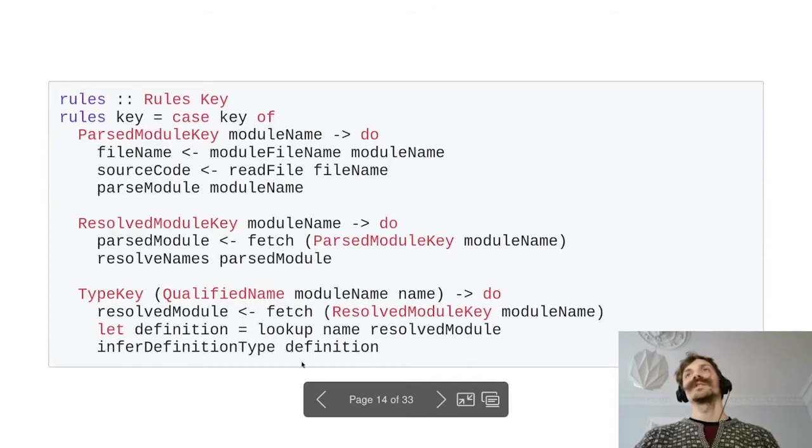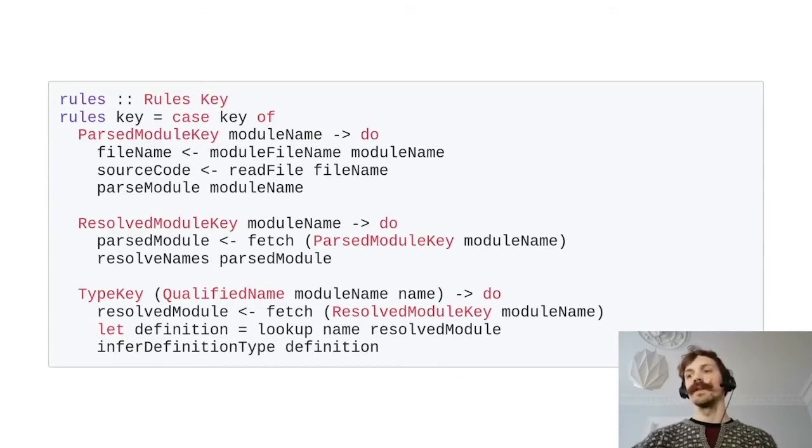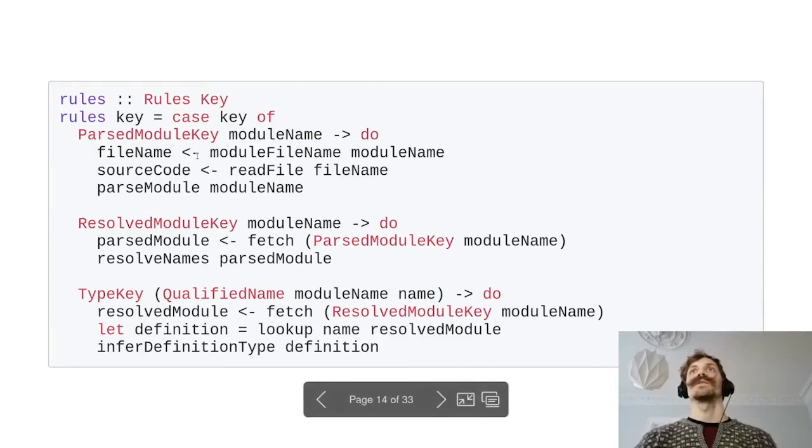So here we're doing the same thing as when we had split our big function into 3 functions, but here we're first doing a case split, that is a switch on the key that we're given and acting accordingly in each case. So for instance, when the key is the parsed module key of some module name, we do as before, get the file name for that module, read the file, parse the module.